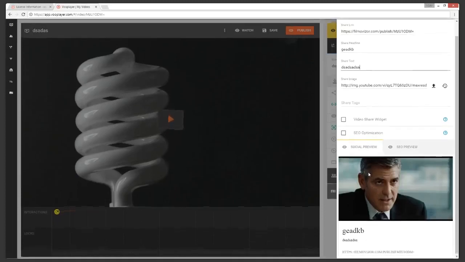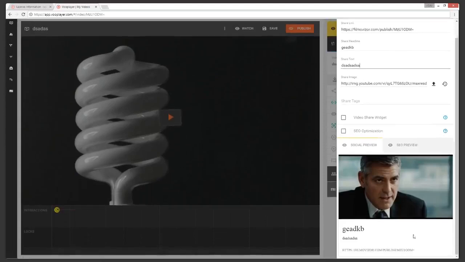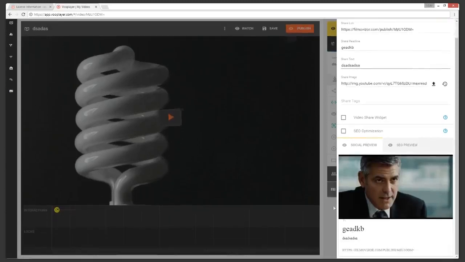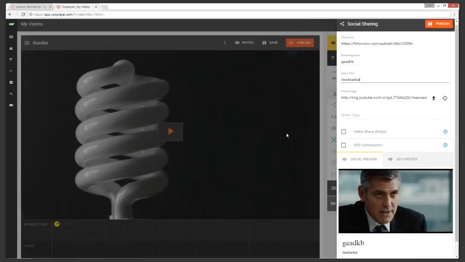So basically, this is the preview that someone's going to see on Facebook. What I can do is customize the appearance of my post as it will look, and you can provide your own images, headlines and descriptions. So this is my setup.